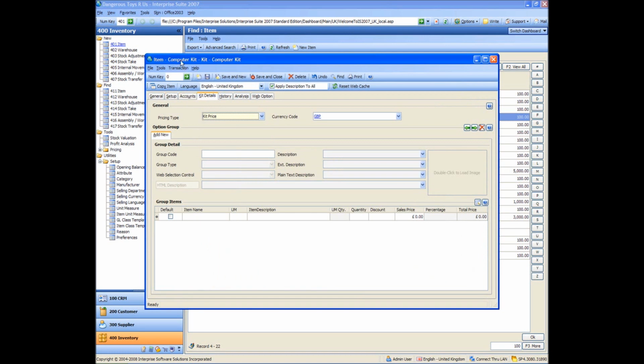Okay, so again, when I finished the wizard there, it's opened up the item as standard, but instead of putting us to the general tab where it would normally be, it's put us straight into the kit details tab because it knows that we're probably going to want to configure the kit for this computer kit item that we've got. Okay, so the first group that we're going to add is for motherboards. So what motherboard? Okay, now here we say whether it's a required group.